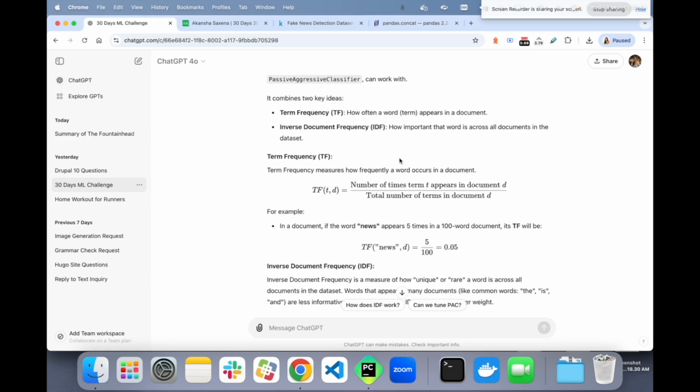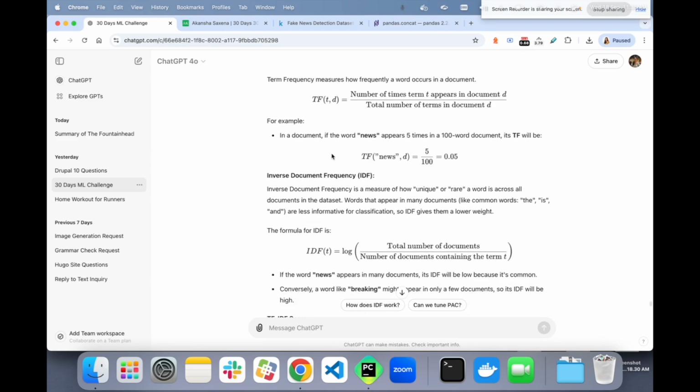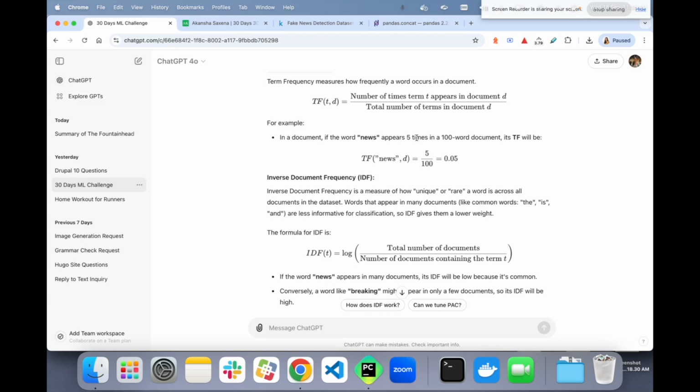Term frequency measures how frequently a word occurs in a document. We take the number of times term T appears in document D, divided by the total number of terms in the document. For example, if there is a document of 100 words and the word news appears 5 times, the term frequency is 5 divided by 100, which is 0.05.